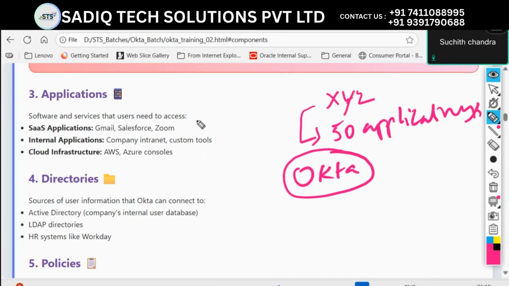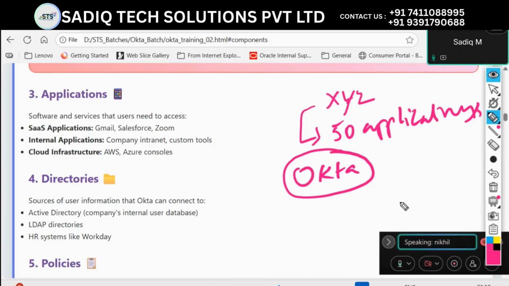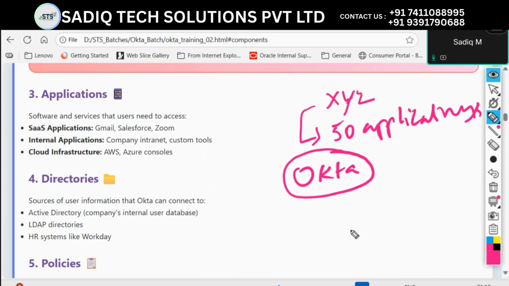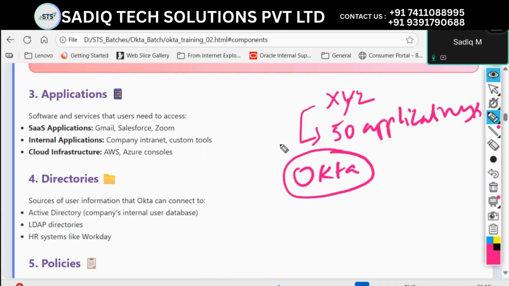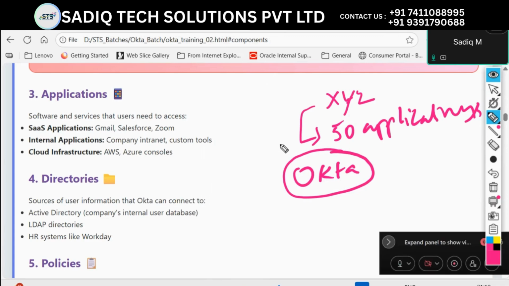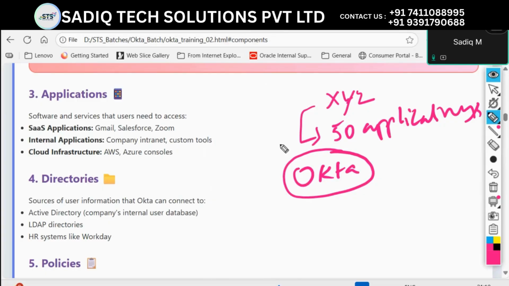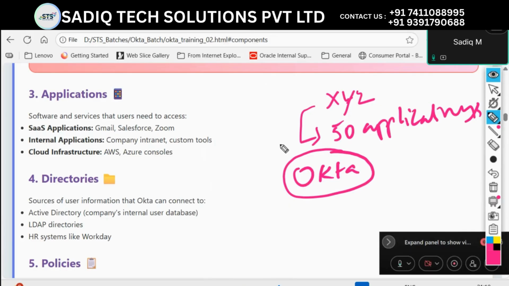So what is SaaS application? SaaS is software as a service that is running on the cloud. That service is hosted in the cloud environment, and if you have the subscription to it, you can directly access and start using that application. That is a cloud-based application. Basically, we talked yesterday about what a cloud environment is and what an on-premises environment is. So SaaS is a cloud environment application.